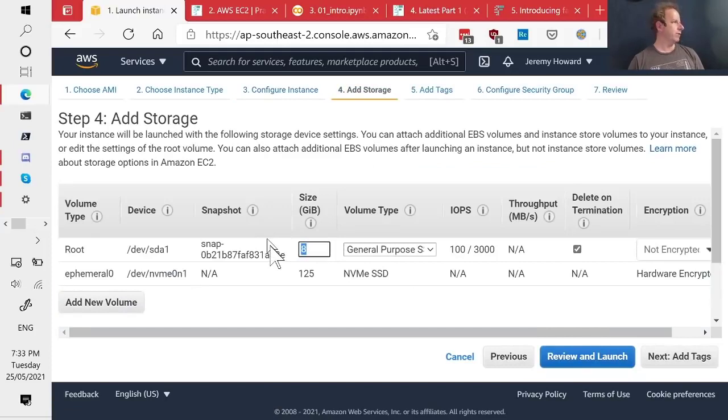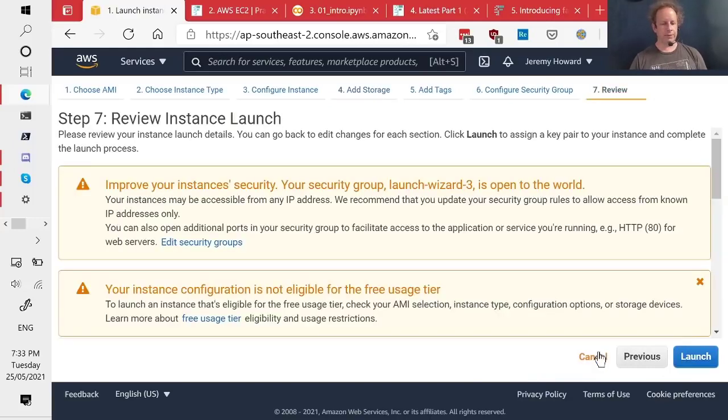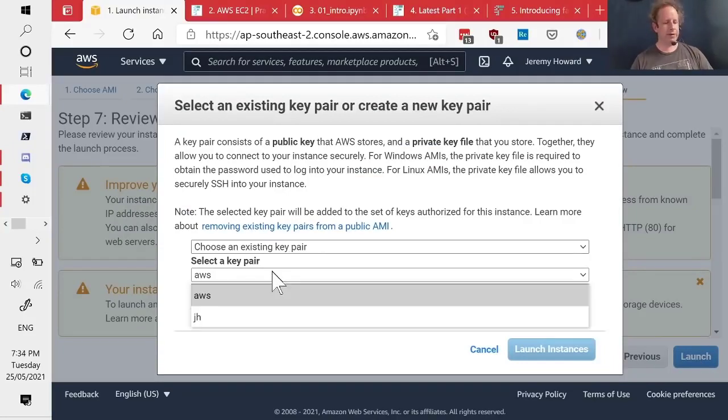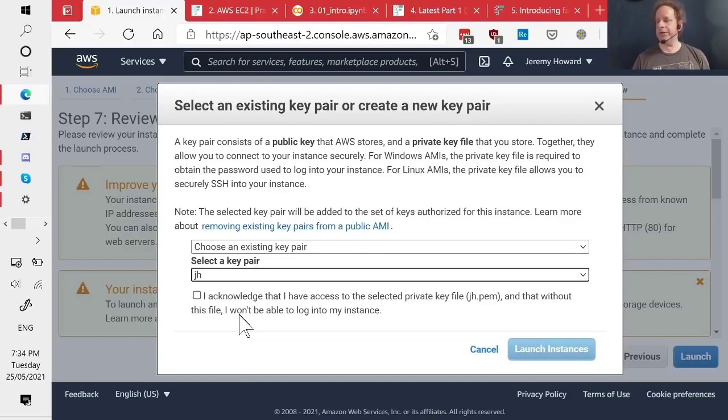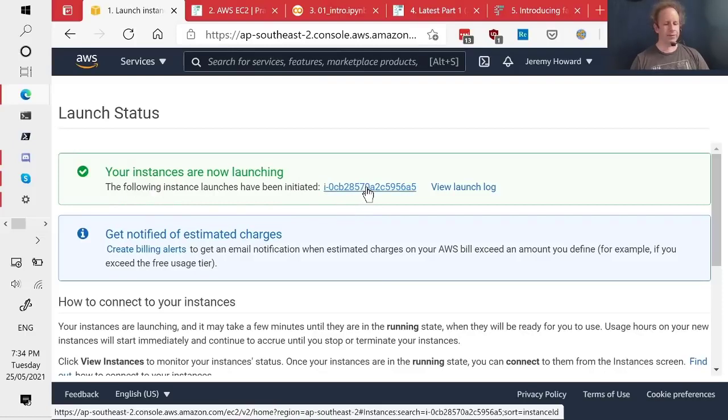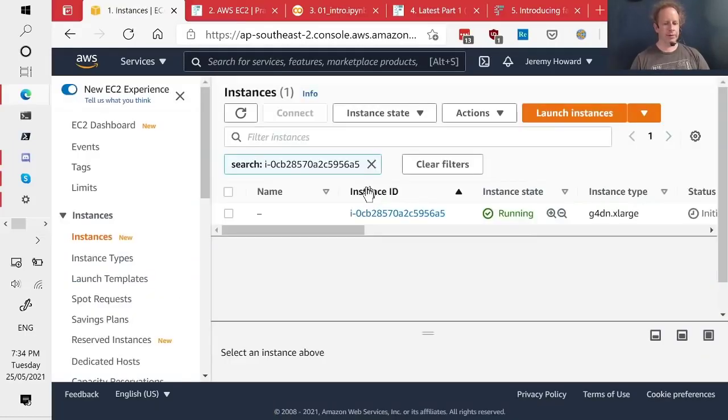So how big a hard drive do I want? I normally say about 100 gig. Launch. And now it's going to say, when you log into this, which key pair are you going to use? So you just select the one that you just imported and say, yep, I know that I have that, and then launch. And you'll see it now says this has now been initiated, and it's got a code. So this is the thing that I've just launched. If I click on it, here's my instance.